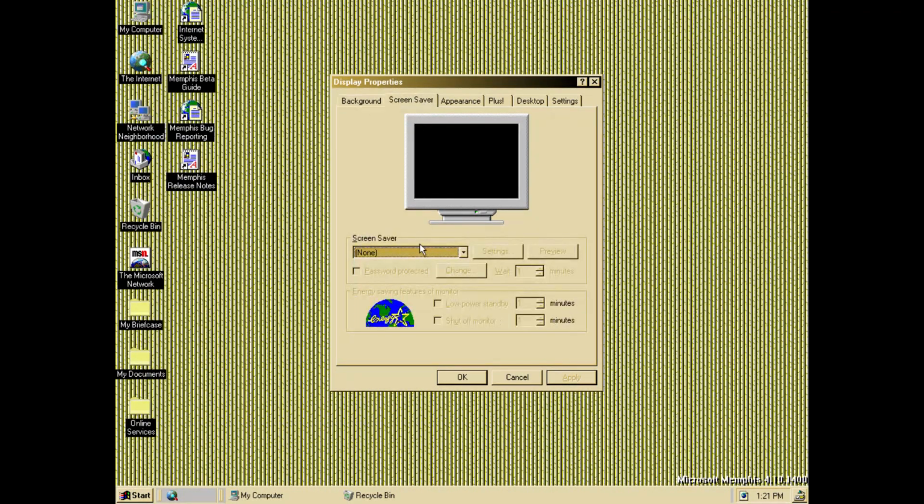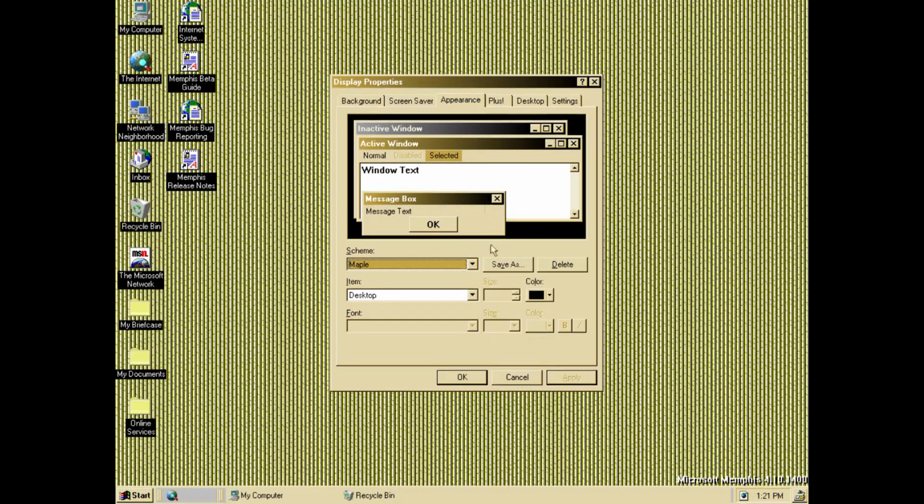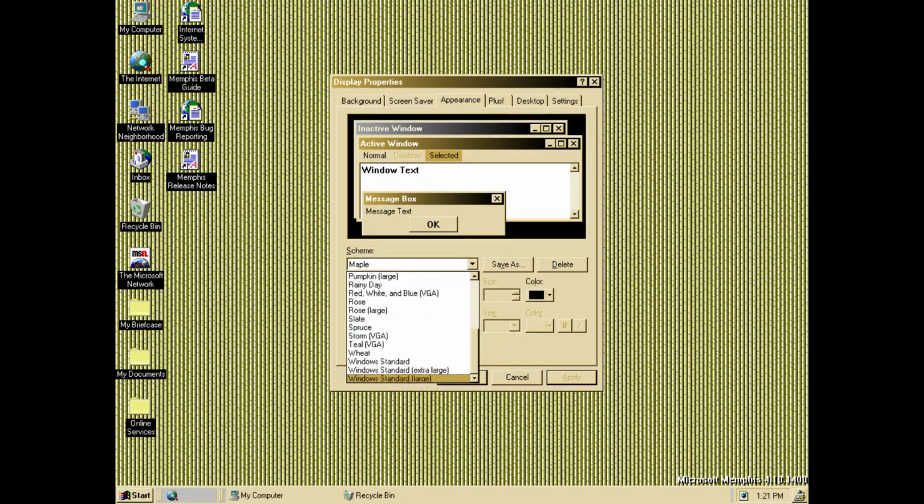Anyway, coming back to the background tab, there's no changes here from Windows 95 as far as I can tell. Same with the screensavers. These are just all the normal screensavers. I was going to say same in appearance in terms of the themes, but now that I've seen this maple theme, that's kind of confused me.